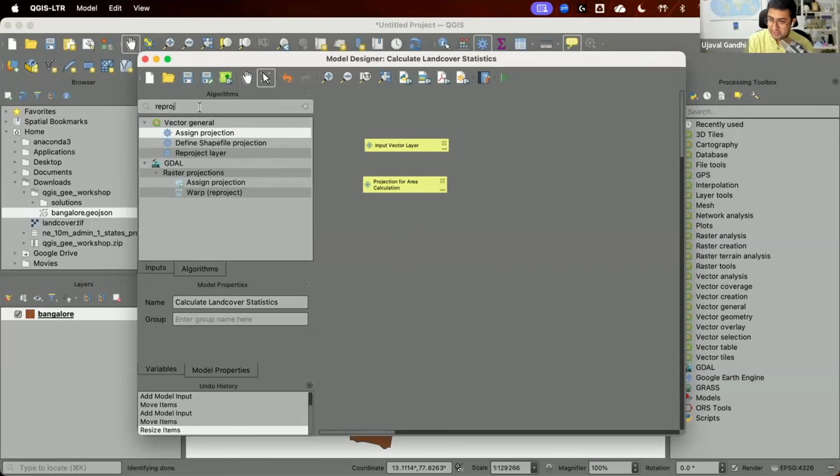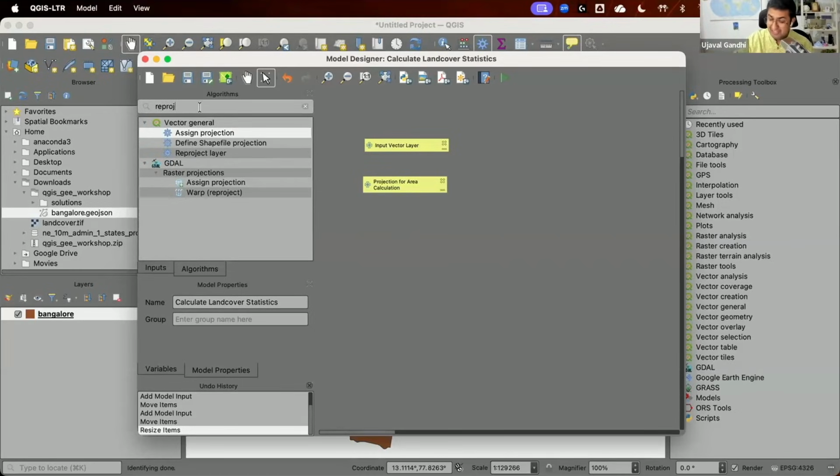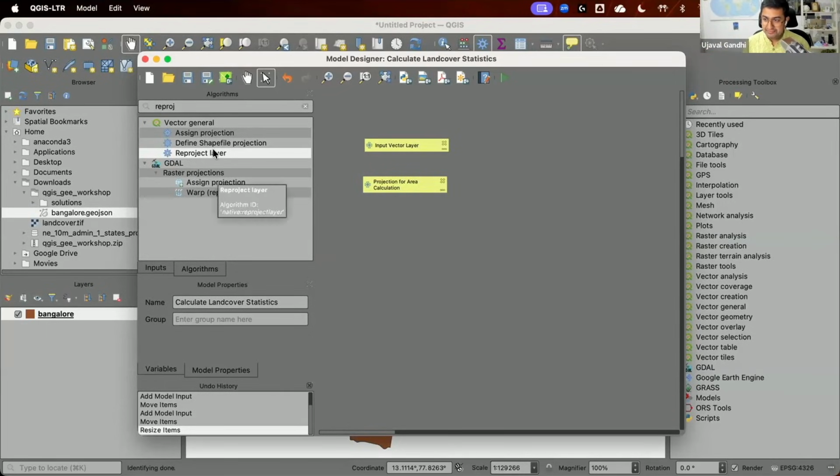There are many reprojection tools. There is one for raster, vector. If you have a newer version of QGIS, there'll be one for point clouds. So make sure you pick the tool that is under vector layer, since we are dealing with vector layer here. So drag and drop this here. You can also double click it. It will do the same thing.